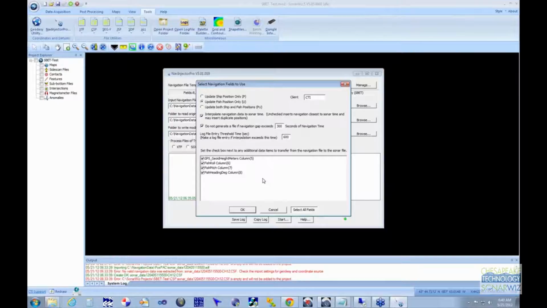What it's saying is, you've got some additional fields beyond navigation data in your source file, and do you want to use them, and do you want to try to inject them into your target files? This client prefix here is only used in XTF. This was something that we did for one of our larger customers that wanted this in there, but I don't think it's that useful for most operations.